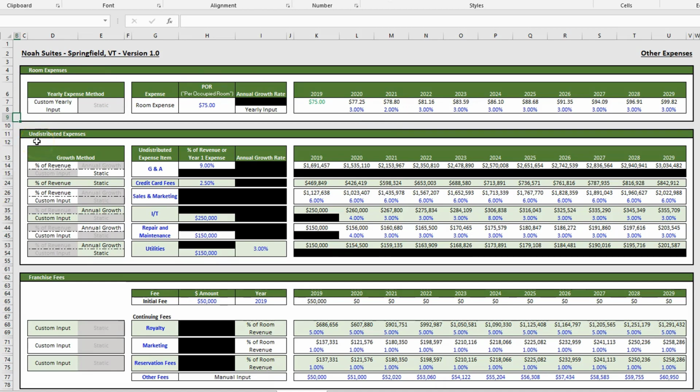So coming down to undistributed expenses, we have 5 line items, and all of them except for credit card fees have the same functionality. So credit card fees, this row, doesn't have any optionality. You're doing percent of revenue, and it's a static growth at 2.5%. Obviously, you can alter whether this is credit card fees or the 2.5%.